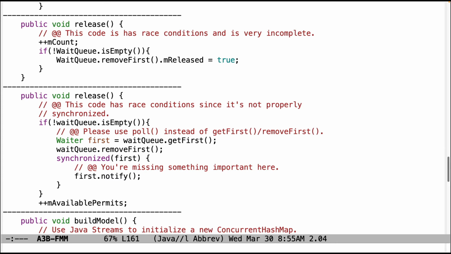This code has race conditions since it's not properly synchronized. Again, I recommend using poll instead of get first or remove first. There's no need to call those two methods. Poll is more concise and has some other nice properties if you use it properly.